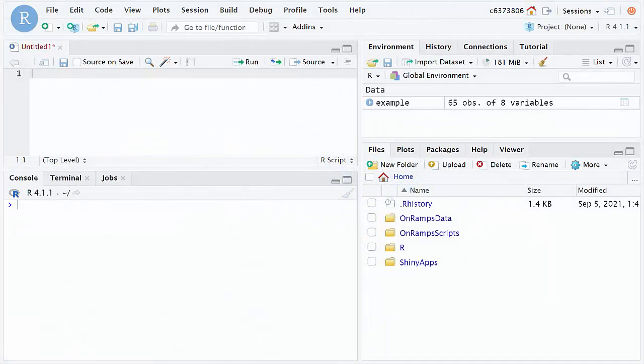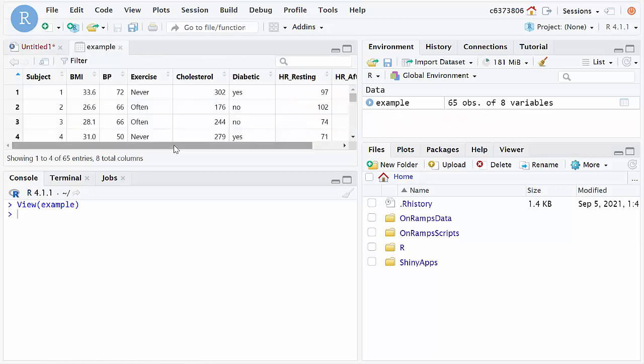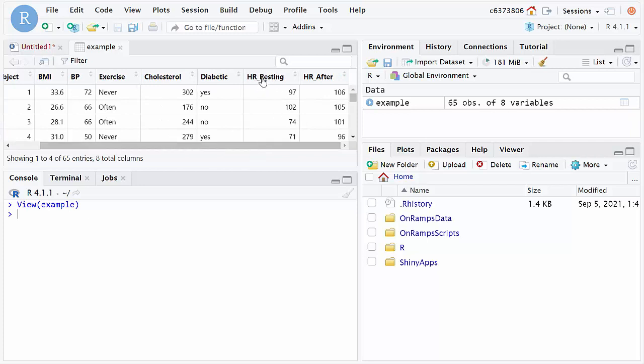In this video, we'll be running a paired t-test in RStudio. We're again going to be using our example dataset, which I brought into our environment and renamed example. This dataset contains a sample of adults who participated in a study where their heart rate was measured before a treatment was applied as well as after.